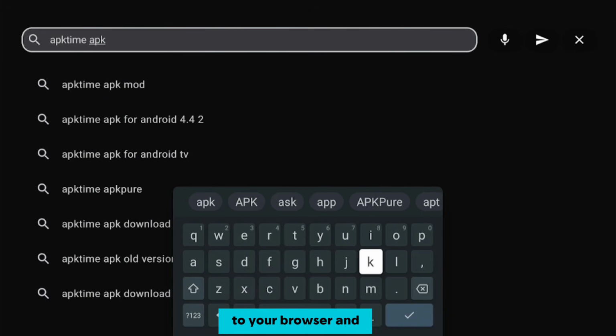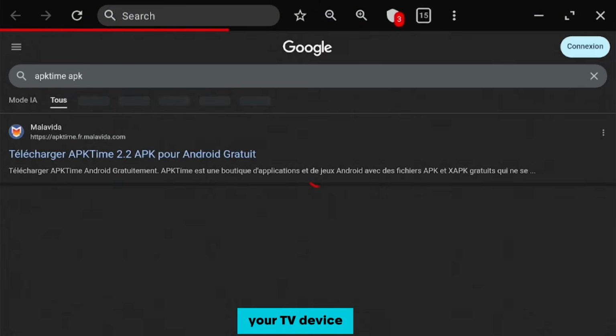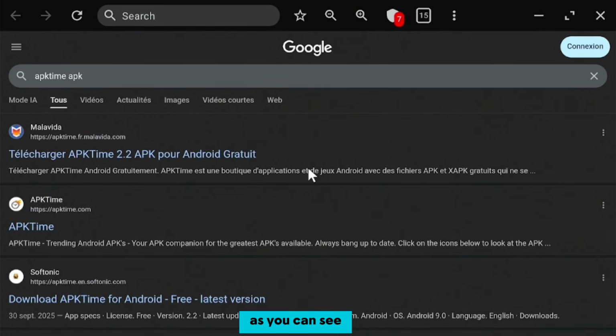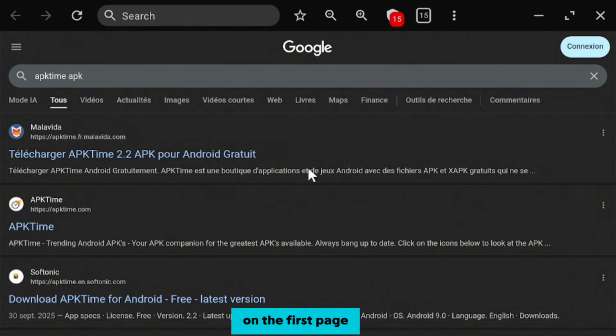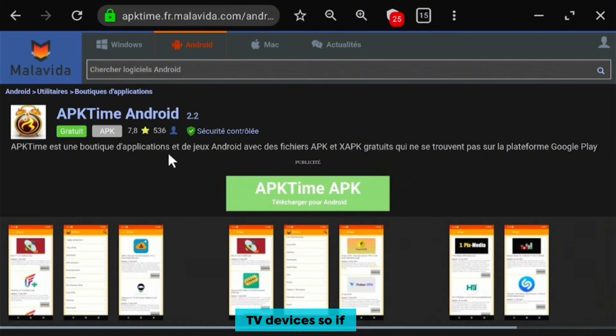Now anytime you go back to your browser and search for any application and add apk at the end, it is going to show you apks of that application that you can download and install to your TV device. That's exactly what I'm doing here. So as you can see, there are many results that I have here. On the first page I have 3. I have the first one from Malavida, I have the second one from APK Time, I have the third one from Softonic. My most trusted one is the Malavida option, but if Malavida is not available, then I'll use Softonic. So anytime you search an application or an APK of an application, if you see Malavida, I will recommend you using Malavida because most of the APKs on Malavida, they do work on TV devices.